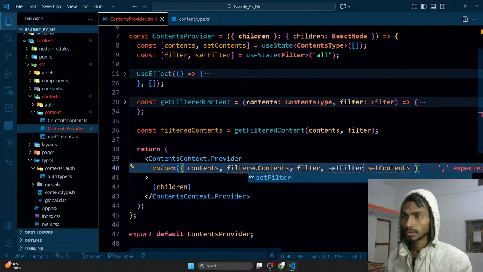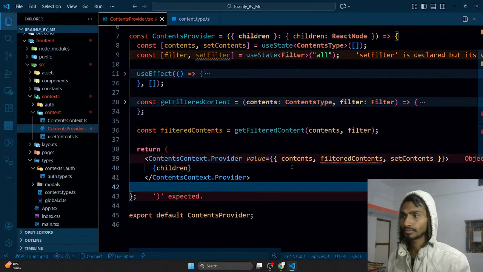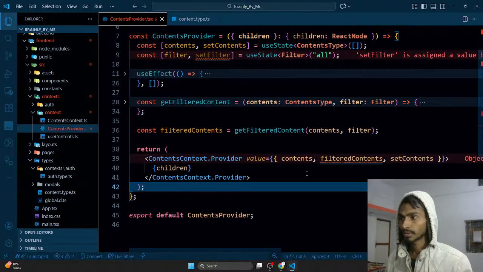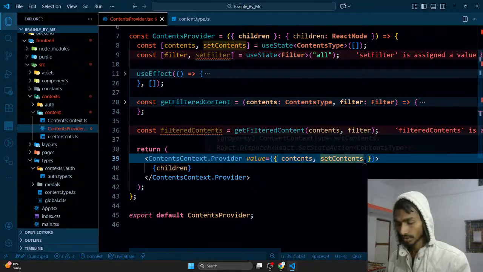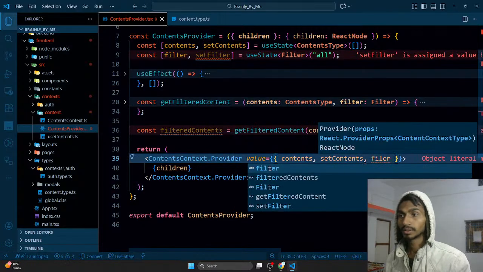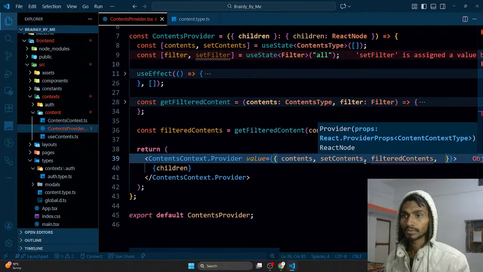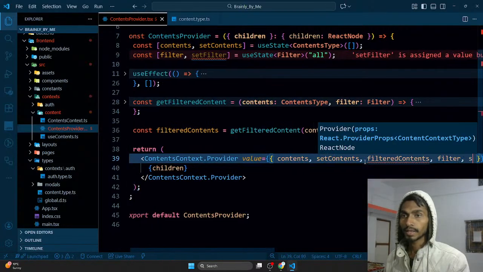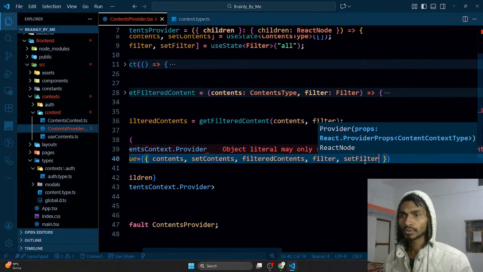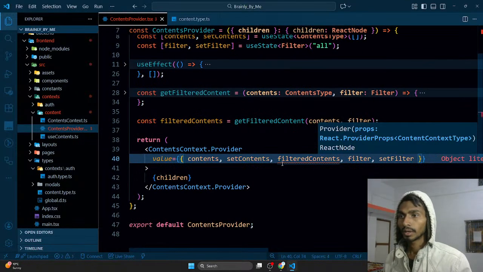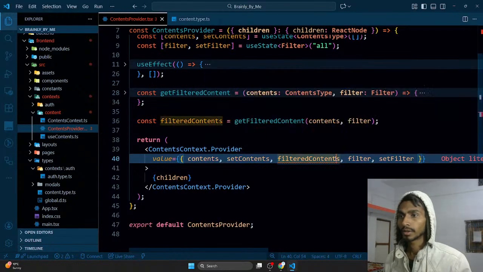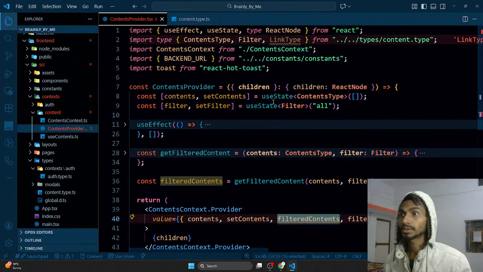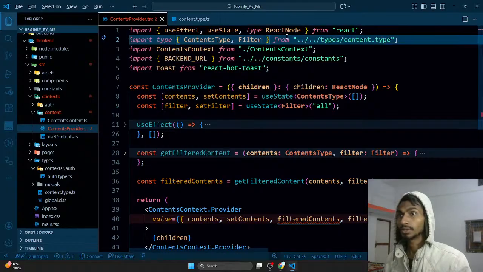Why don't I just do one thing then? Let's keep them at the end. Contents, set contents. Then the next thing that I will have is going to be filtered contents. Then I have a filter, and the setter, set filter. So ultimately these are the things that I'm returning. And the next thing is filtered contents. I have to give it the right type. Let's do that too, and let's see whether it still throws me the error or not.